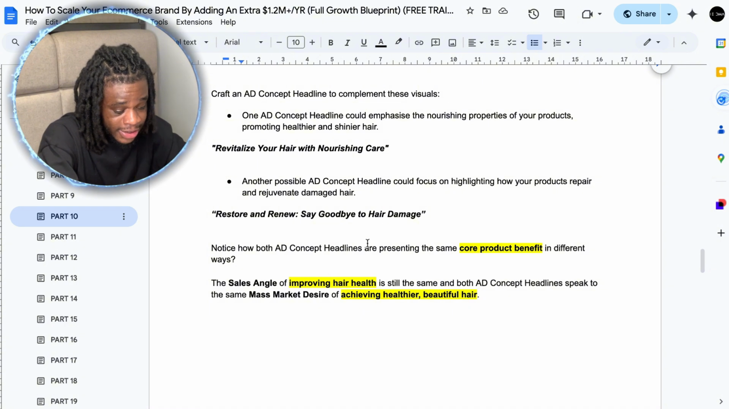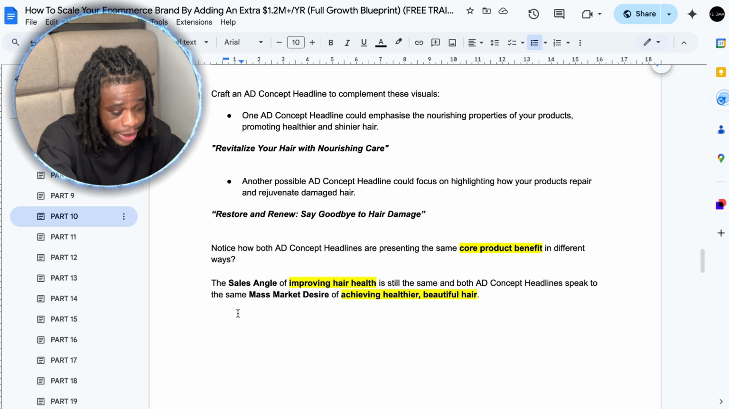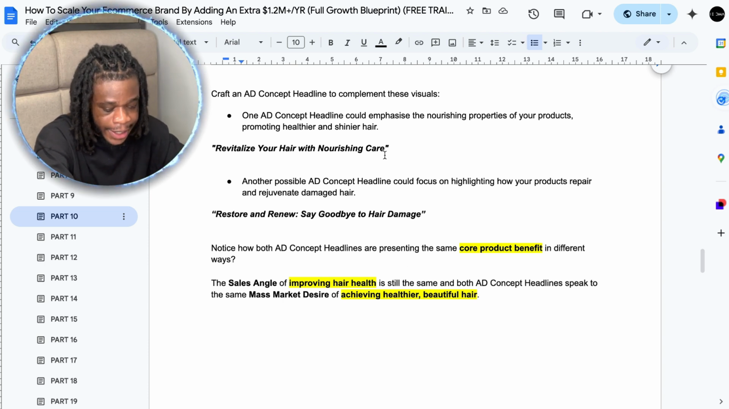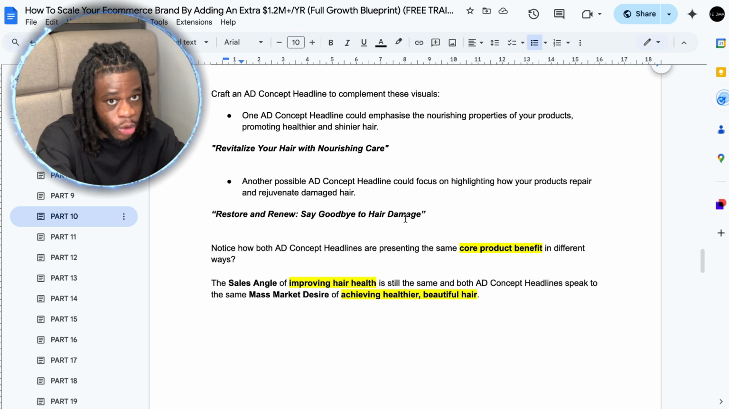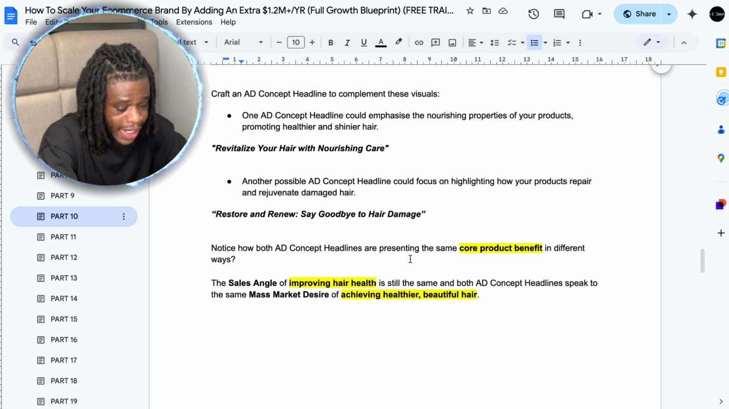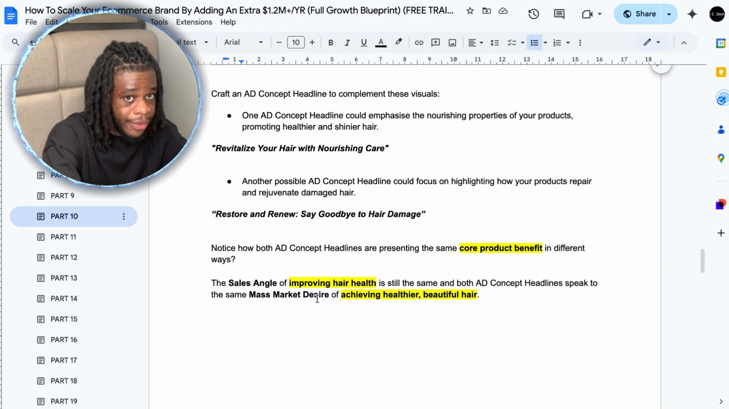Notice how both ad concept headlines are presenting the same core benefit in different ways. The sales angle of improving hair health is still the same, right? Because they're both trying to promote hair health. Revitalize your hair with nourishing care. The other one says restore and renew, say goodbye to hair damage. So they both present the same core benefit of improving hair health, right? And they speak to the same mass market desire of achieving healthier, beautiful hair, right?